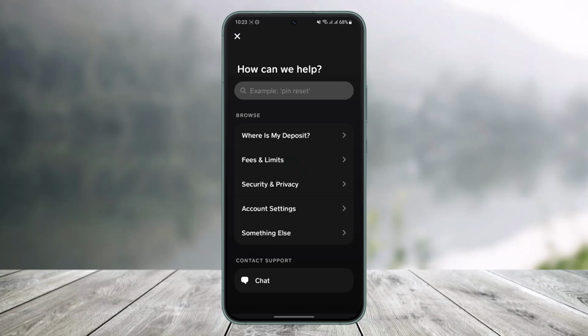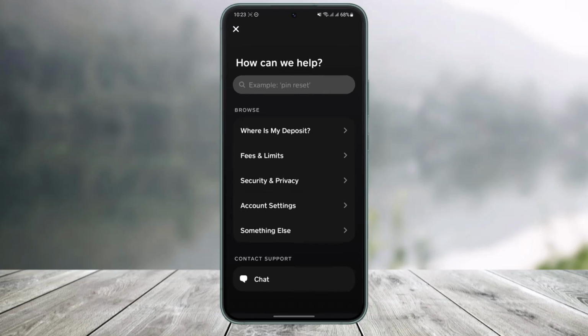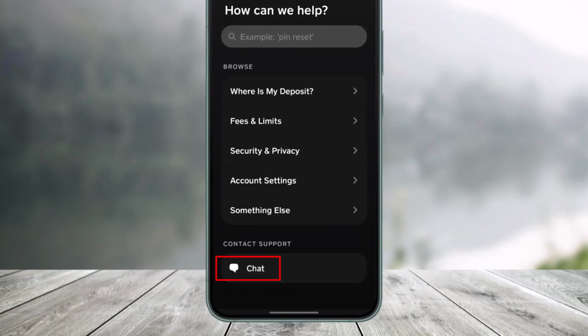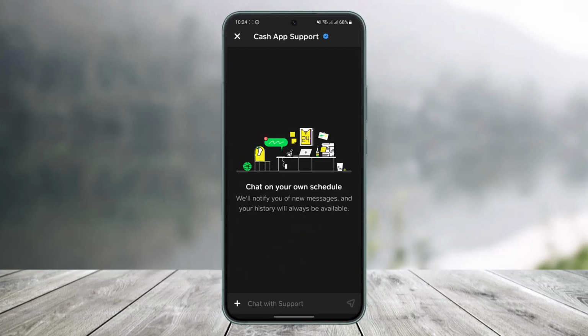Once you tap on support, you have many types of support pages that are available for you. But if you would like to go ahead and actually contact a support team, at the very bottom you'll find the option called contact support and the chat button. Just tap on the chat option. Over here it will directly take you to the Cash App support page.